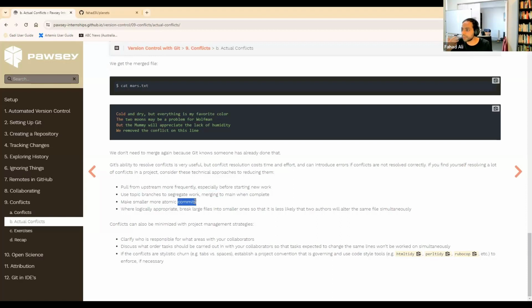That potentially makes it harder to resolve conflicts. Okay. And here it says, where logically appropriate, break large files into smaller ones so that it is less likely two authors will alter the same file simultaneously. So if you can, it's good practice to have different people working on different parts of your project. That helps to avoid those conflicts. Sometimes that is not possible, but where it can work, that's good practice as well.